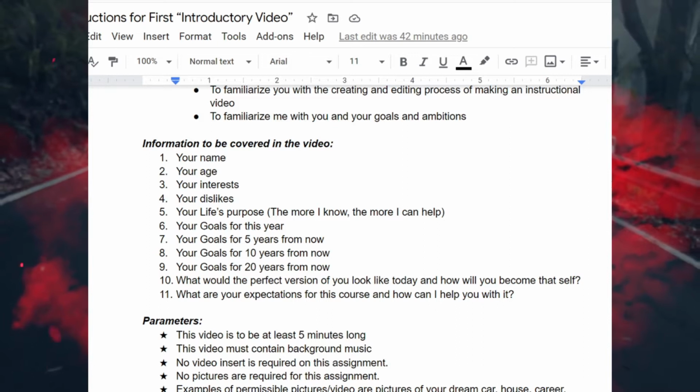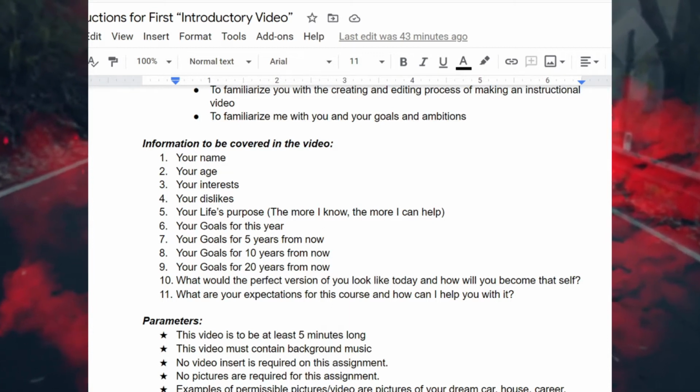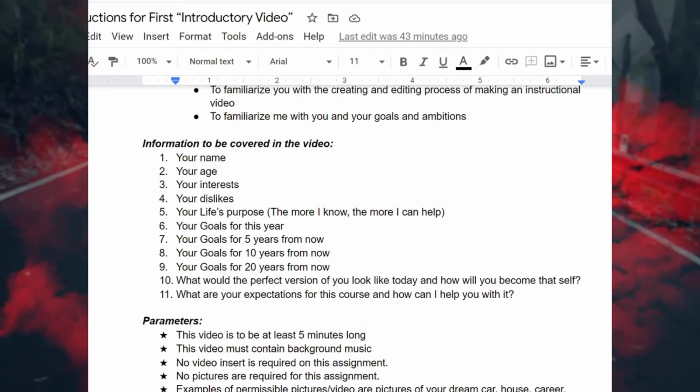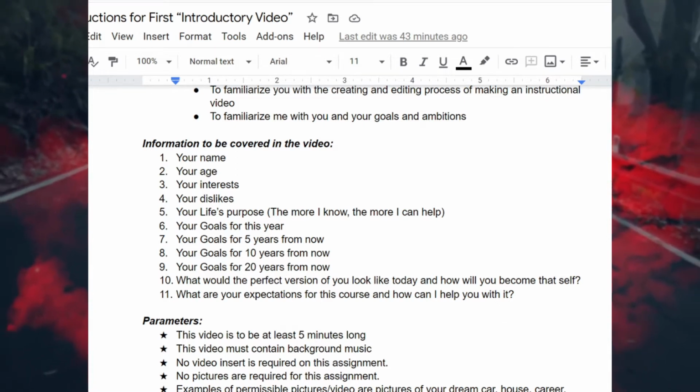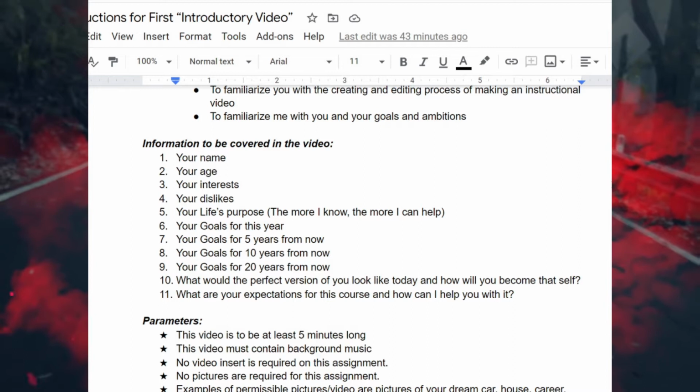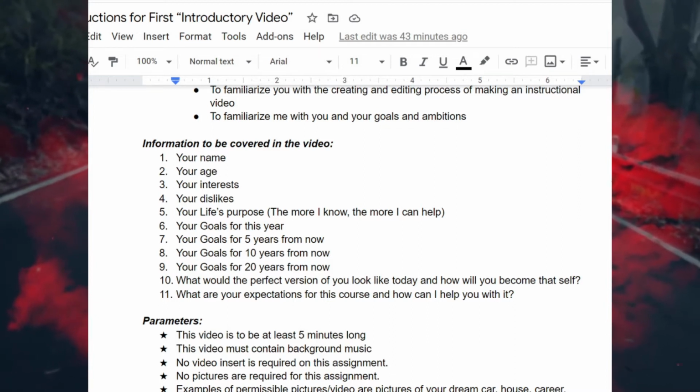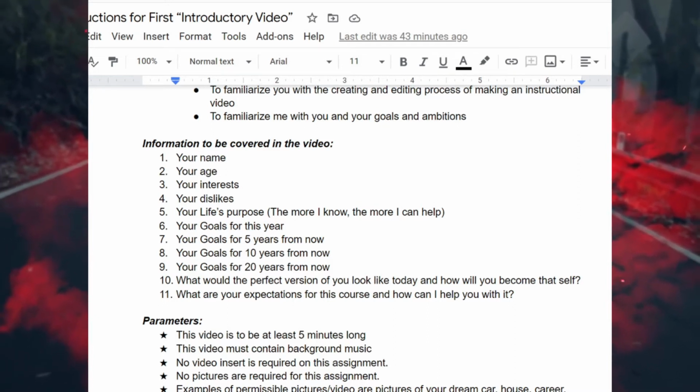And lastly, number 11, what are your expectations for this course and how can I help you with it? How will what you learn here correlate with what you're trying to do with that person 20 years from now? If there's a strong correlation, let's get to it. Let's see how we can effectively assist you in moving in that direction. If this course has zero to do with your future or what you anticipate, that's also good. It's fine.